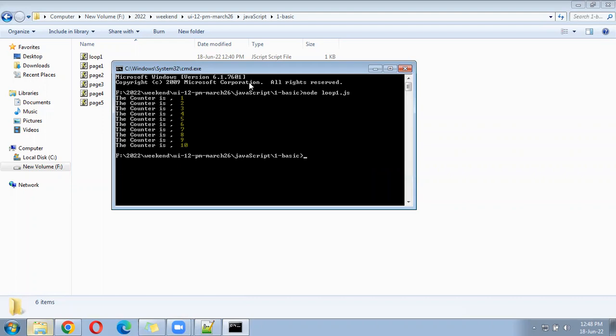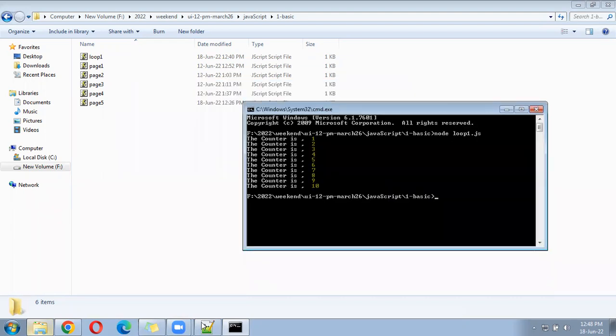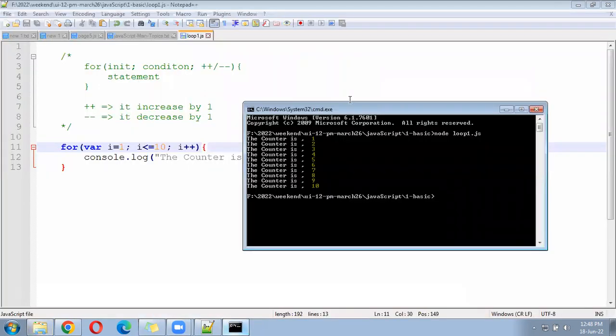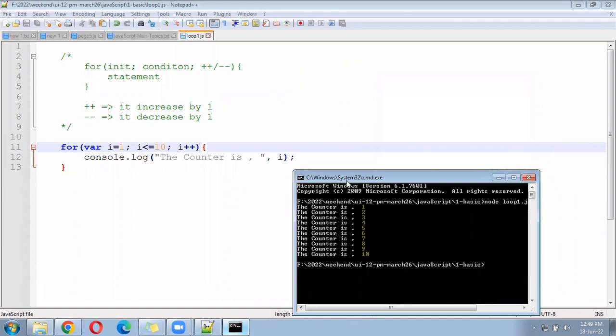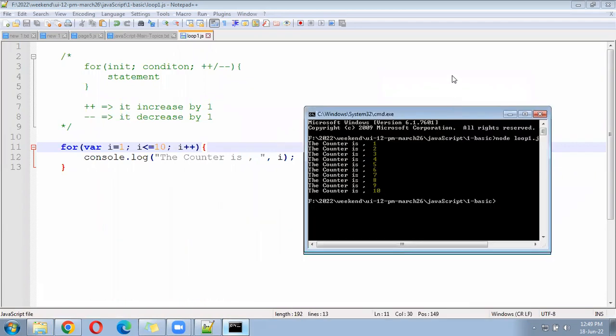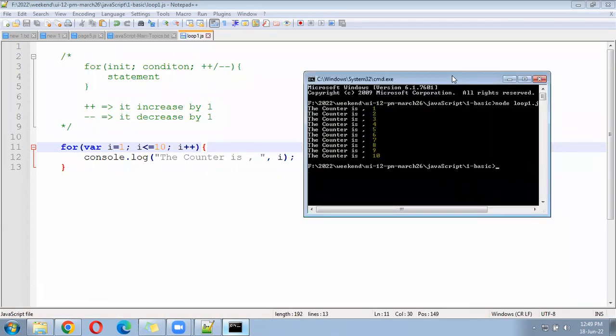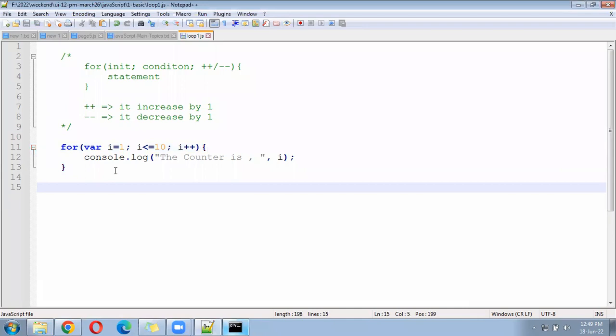You can see here it's printing 1 to 10. Printing for how many people? Anyone is trying? Yes, sir, it is printing for me. Okay, calm down. Let's write the next.